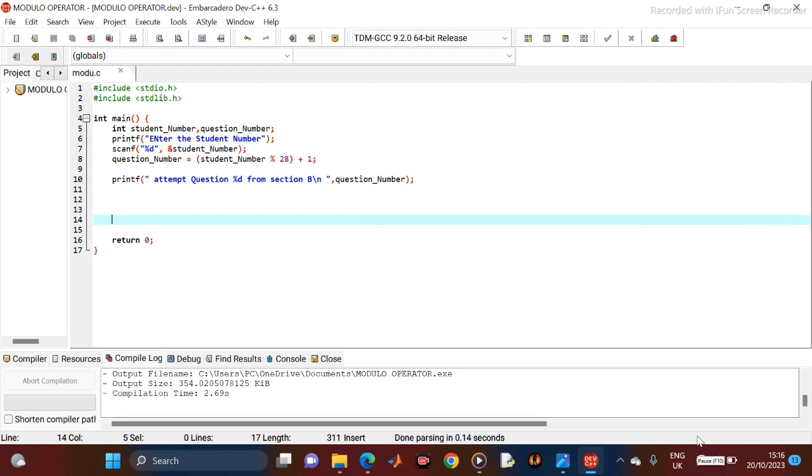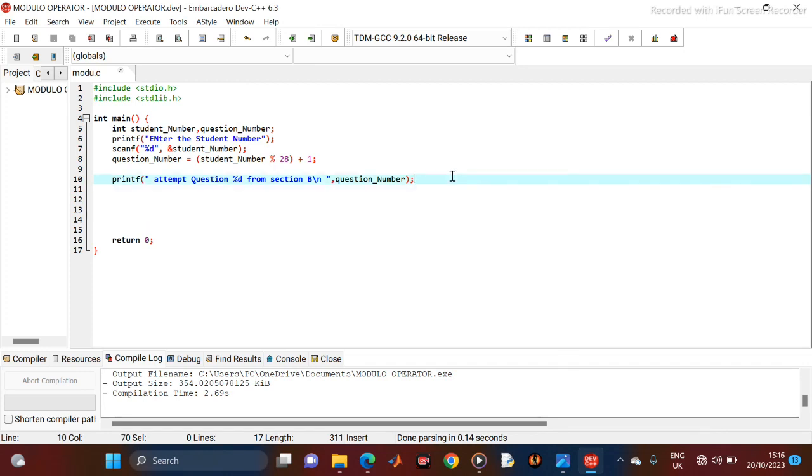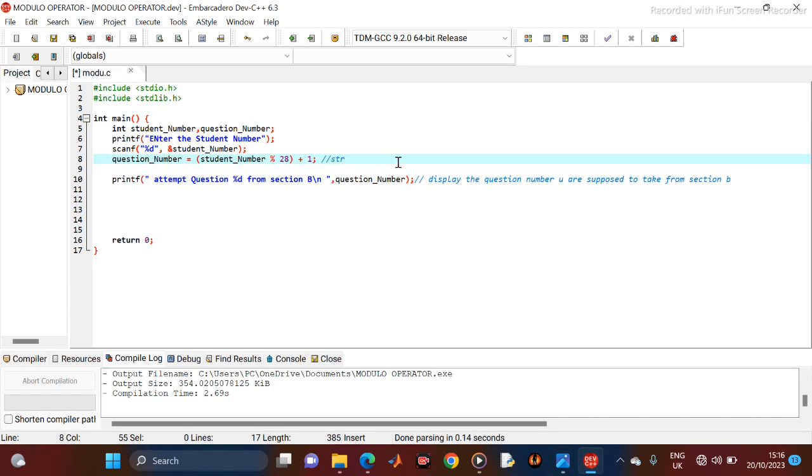Yeah, so like I always say, every program must have comments. So if you want to comment this, say display the question number from section B. Then the variable question number will store the modulo operation.